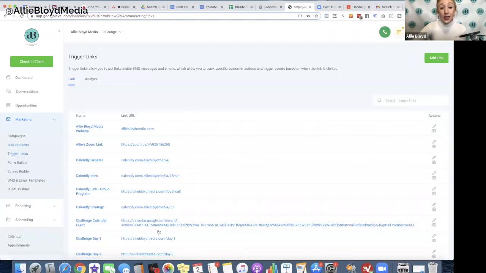Trigger links. These are going to be links that you want to track what happens when someone clicks them. You also can say, if somebody clicks this link, I'm going to have this other thing happen. So it's a part of our triggers and automations that we'll talk about briefly.